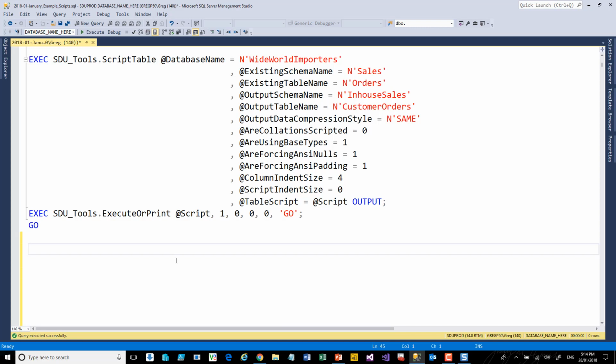In addition, I wanted to be able to script a table for use in replication, where maybe the output schema and/or the output table name would be different to the one that's actually being scripted. So in this case, we're scripting from the Wide World Importers database, the Sales Orders table, and I'm scripting it out as in-house sales schema and customer orders.